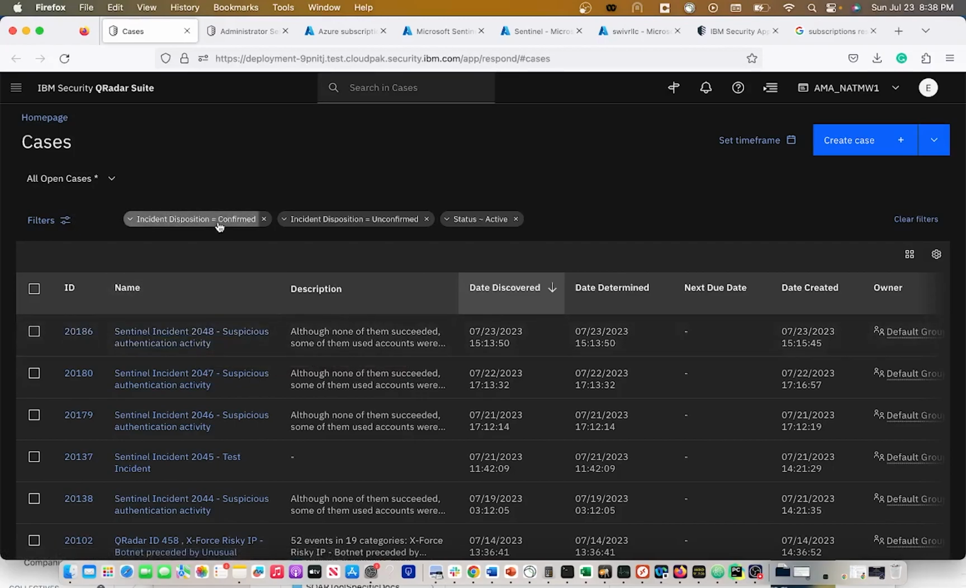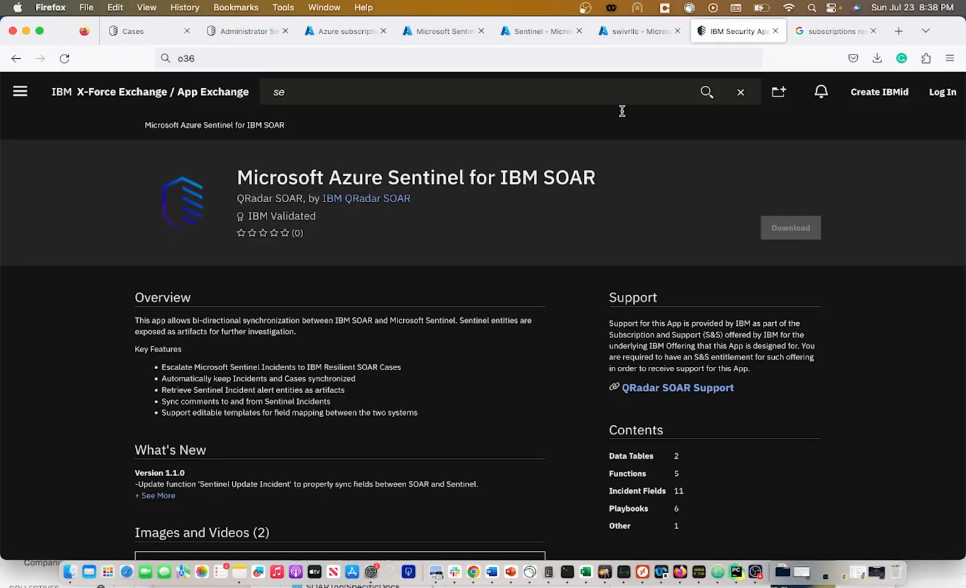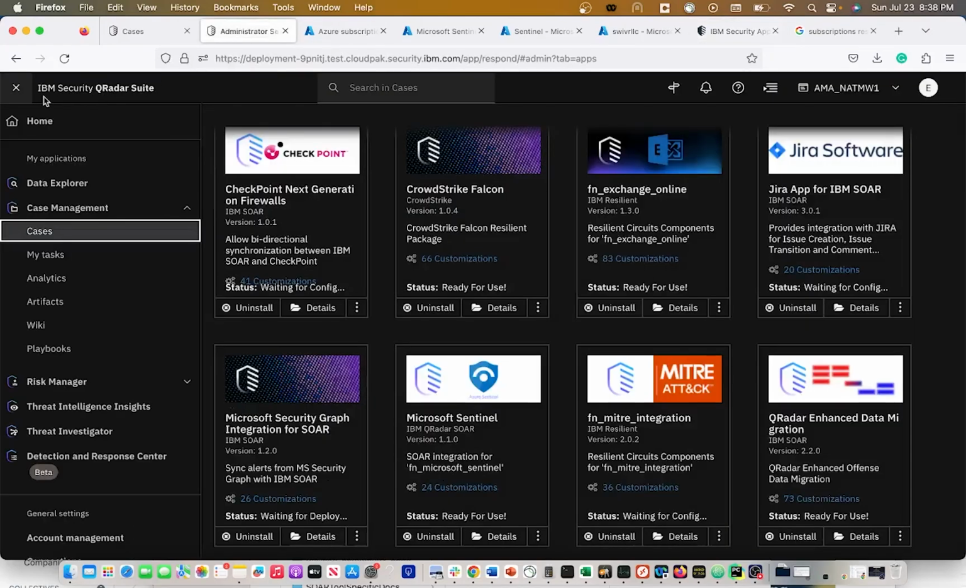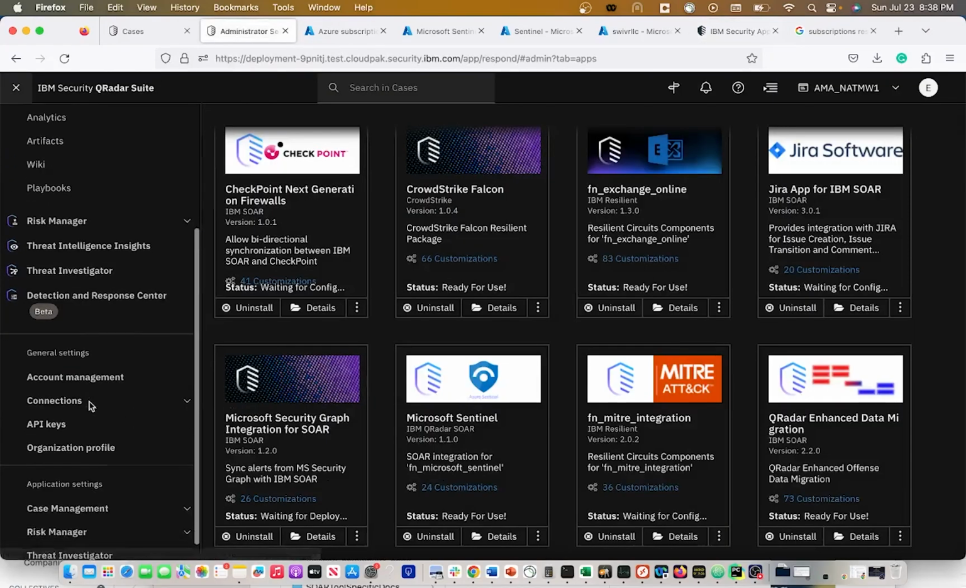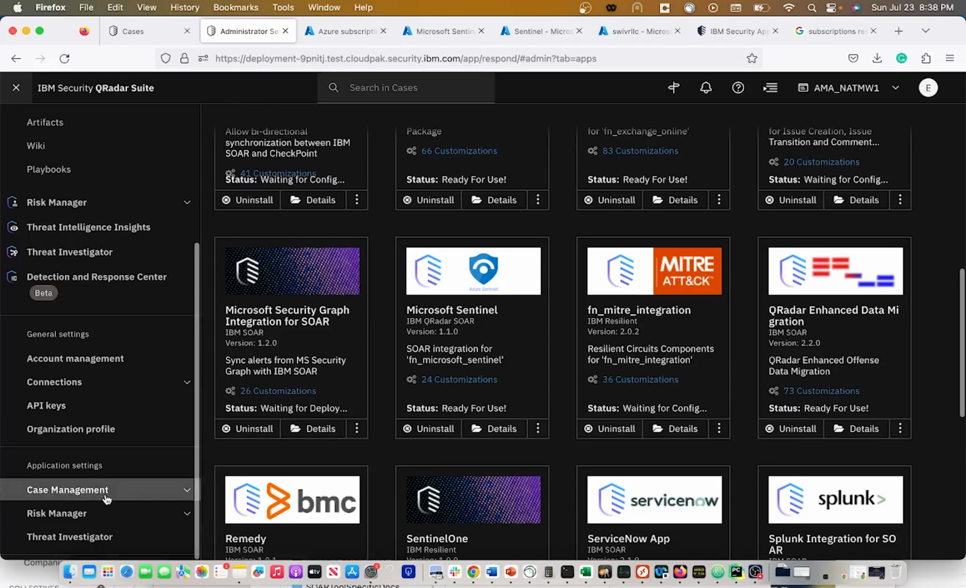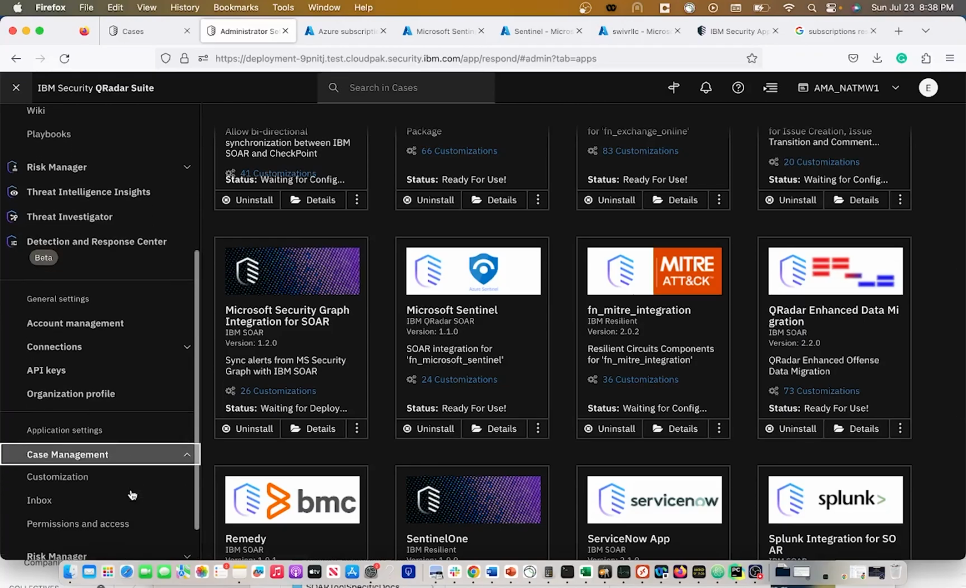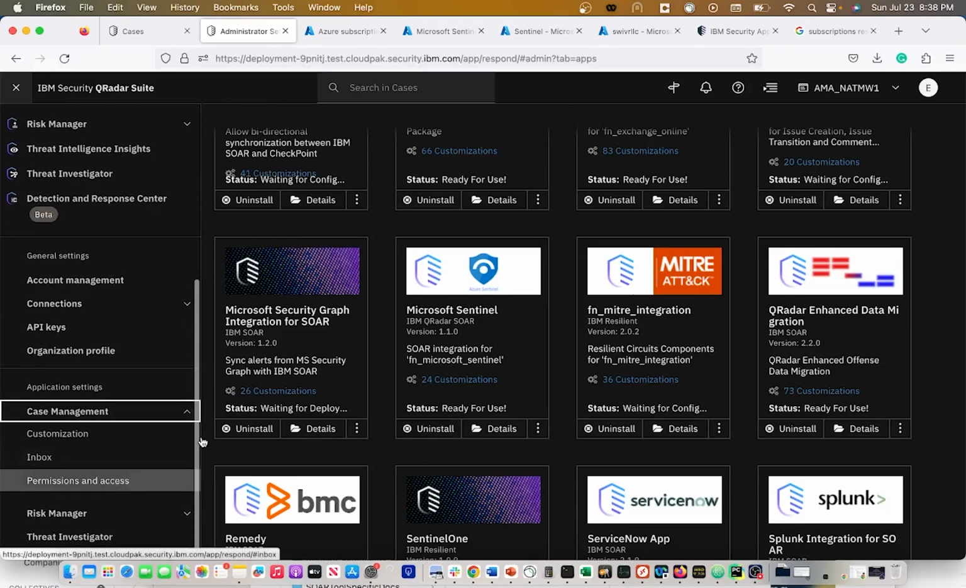So without further ado, let's start within the IBM App Store here. With Azure Sentinel, you should be able to hit this download button. You should be able to download a file, right? Within that file, you'll then navigate in QRadar Suite to application settings. You'll jump into case management and you'll jump into permissions and access.